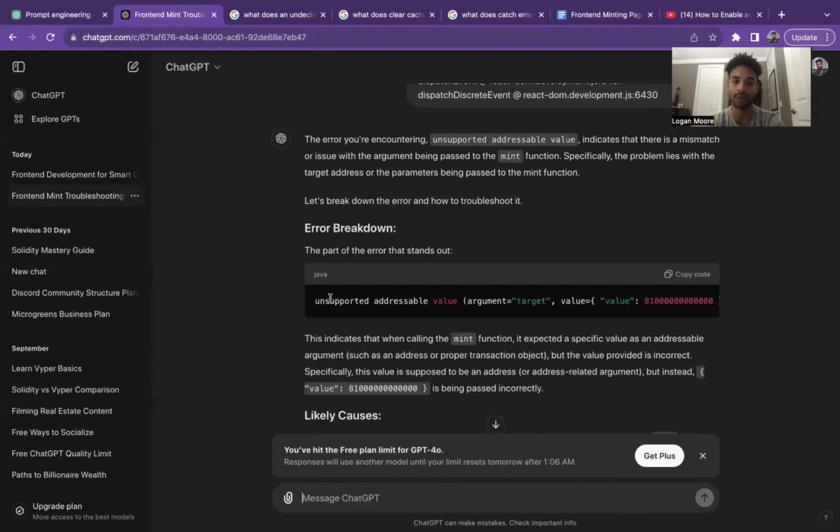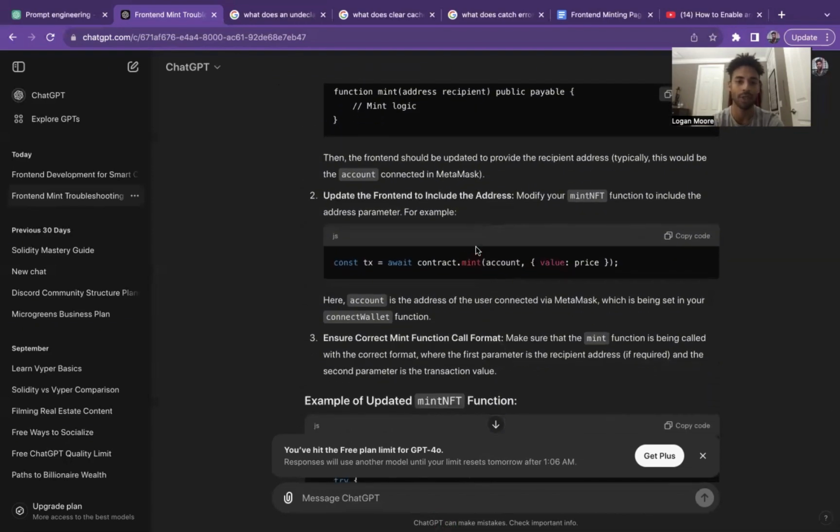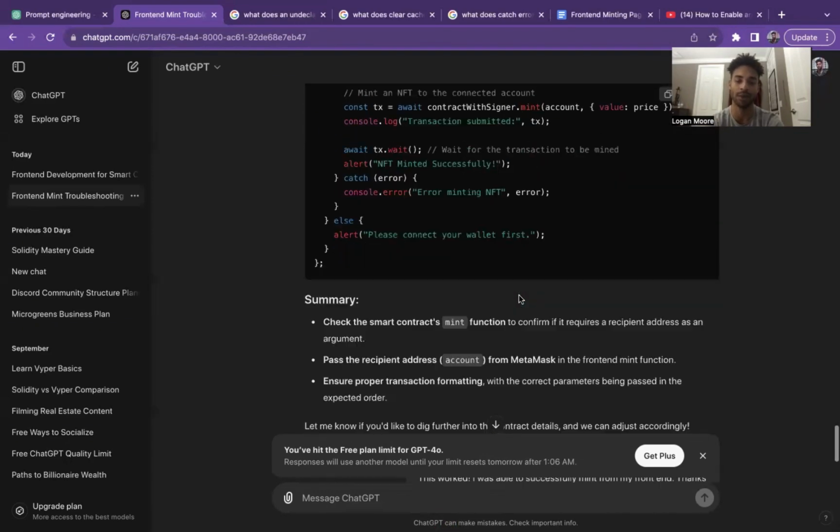It outlined what was very obvious, which was the unsupported addressable value. And the word addressable kind of gave away the issue, which was the fact that my contract prompted us to enter a wallet address when minting the NFT, which we didn't have in our app.js code. So it explained that here, and then it pretty much just prompted the solution and gave the entire code for us to copy and paste.